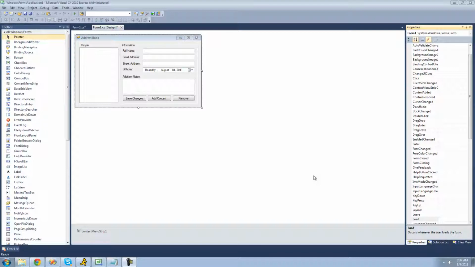And in this tutorial we're going to continue working on our address book project. And basically what we're going to be doing is creating a class for every person's information, and we're also going to be creating a folder and a file that will store basically all of our people in it.